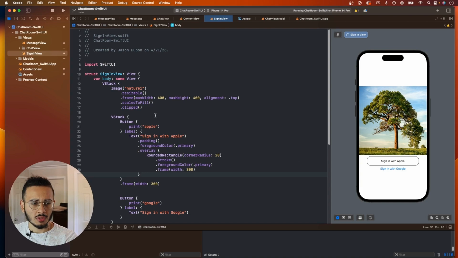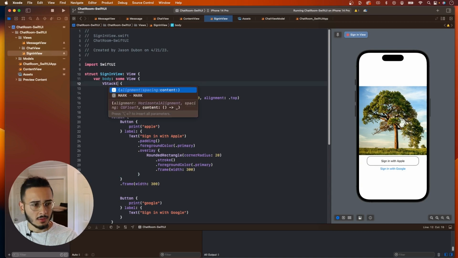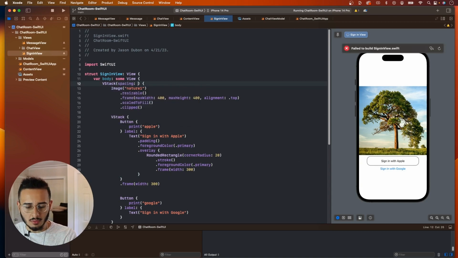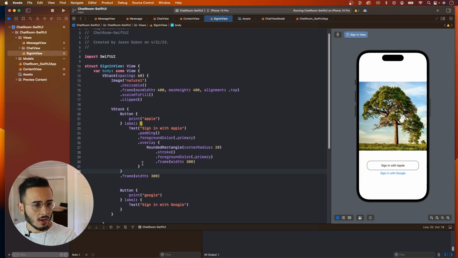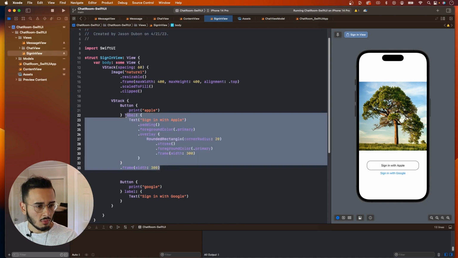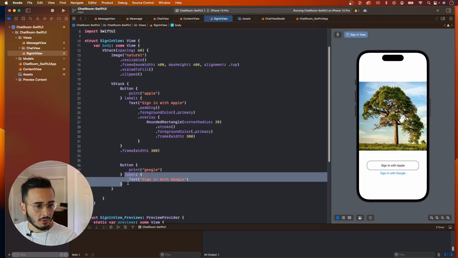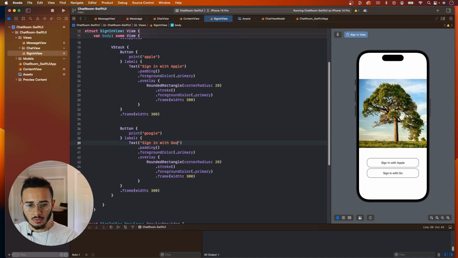So 300, this looks pretty good. Let's add spacing here of like 100. Maybe a little less. Let's do 60. Yeah. And now we can copy all this, bring it down here and just change this to Google.